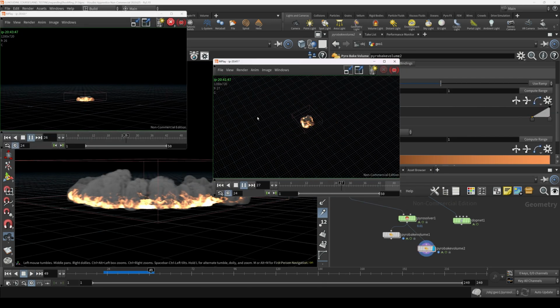Alright, so that's done, at least it's as done as I'm gonna let it go. It took a while to sim it, but you can see some pretty cool looking results here, very quickly done. And of course you could go crazy with the resolution just depending on your system's hardware.